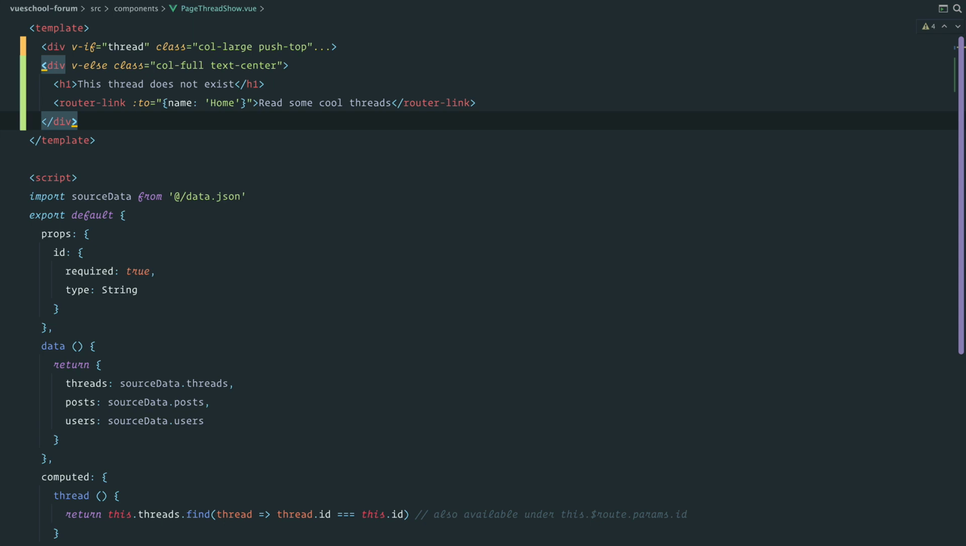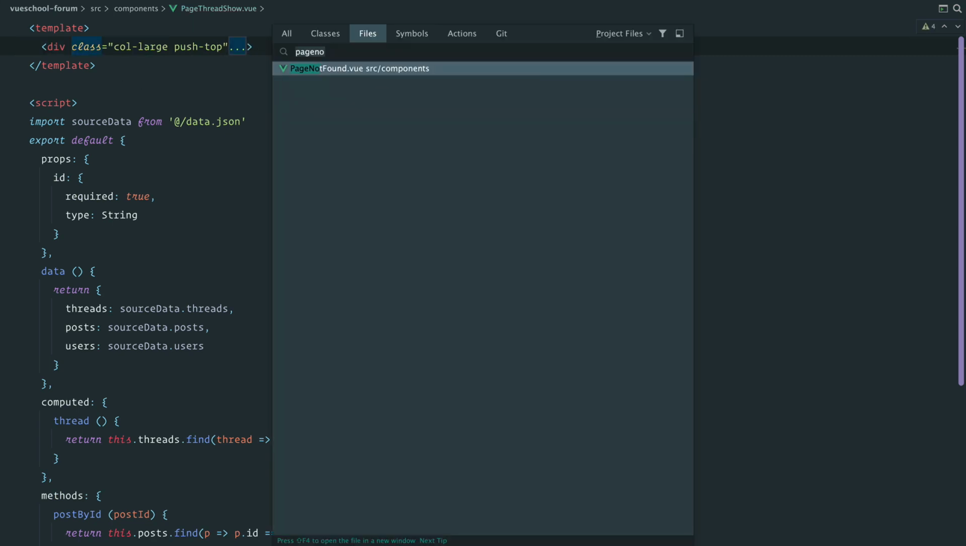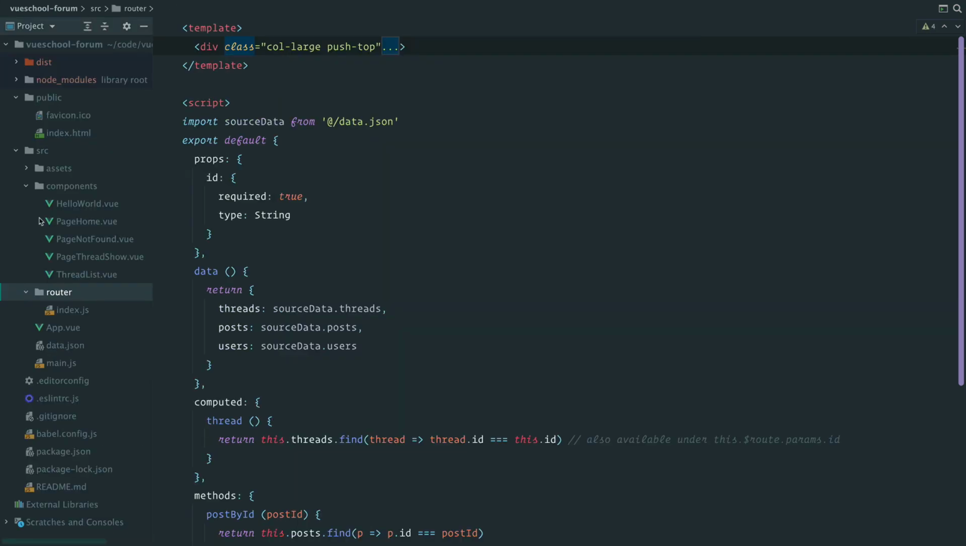One solution is to redirect directly to our not found page when the thread does not exist. I'm going to show you how to do it using navigation guards. We will cover navigation guards in detail later in the course. For now, I want to focus on how we can use a route guard to implement this specific feature. Before I do that, I will revert the changes we did in this component. Let's open our router file.